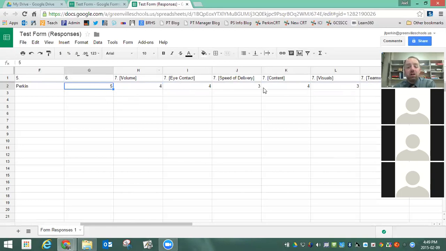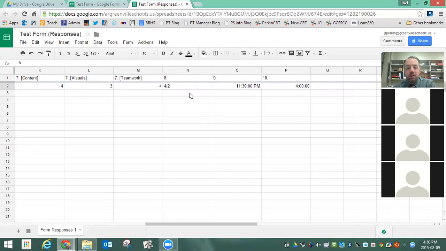Question 7 had all of these different lines. So the line about volume, I answered 4. Line about eye contact, I answered 4. Speed of delivery, 3. Content, and so on. And then I come to question 8. Question 9, the time I went to bed. 10, how long I spend on Instagram. And it's all right there.